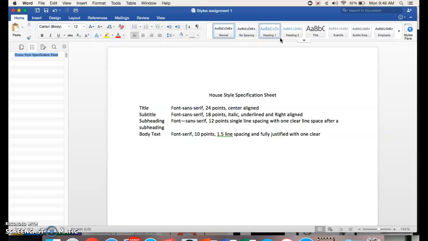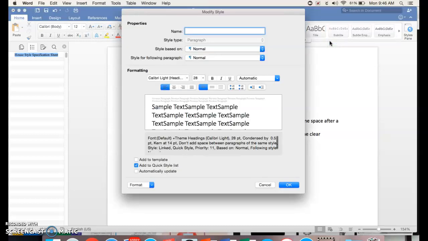So this is our style bar or our styles pane. And what we're going to do, because we're looking for a title, is we're going to find a style that is a title. So here we have a style that is title. And I'm going to right click and then select modify. Now, I'm going to give it a name just so it leaves my original title in place. I'm just going to call it grade 10 title.